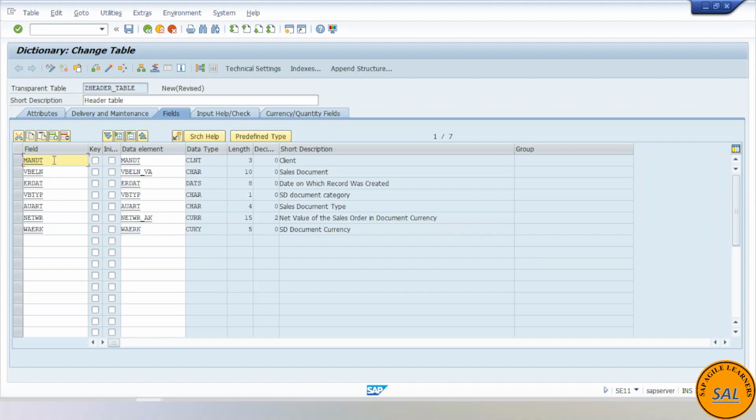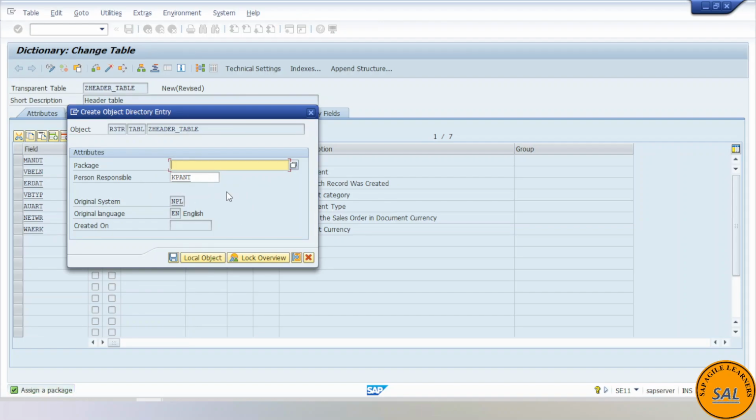So we pass this as a field here as a primary key. You find a key column here, so you can make a primary key by selecting the field. In this we will be selecting this and this as primary keys, and you can hit enter, and then we can even save it. It will ask you for the package or TR file. We can save it in a local object.